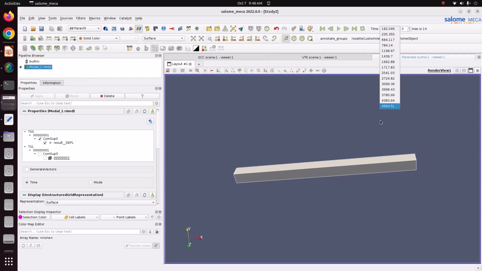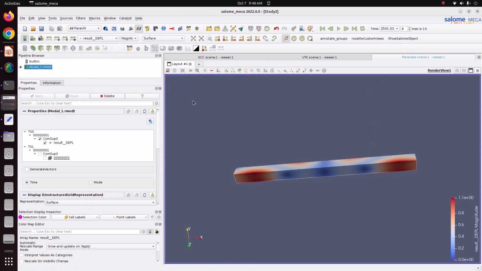Any structure has n number of frequencies. We can calculate 100, 200 frequencies. But our only interest is the frequencies closer to the excitation frequency. For example, if our excitation frequency is 2500, we have to check the values closer to 2500. 2541 we have to check, and we have to compare the deformations. So just choose the deformation. The 2500 value we have to compare.